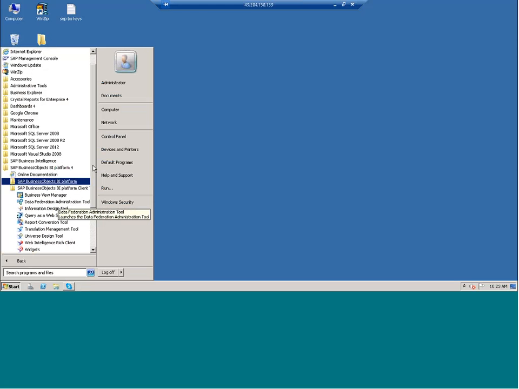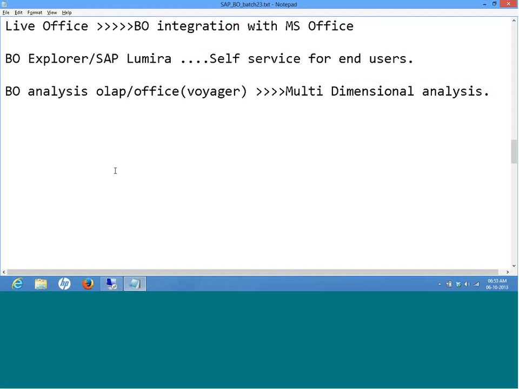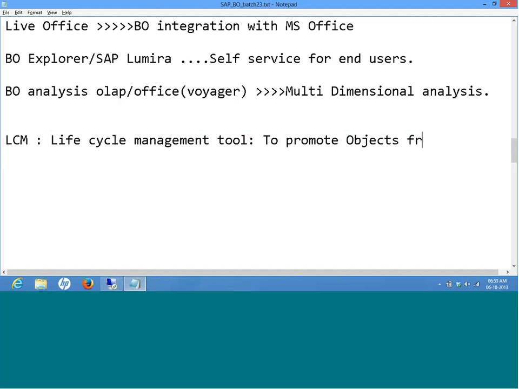Okay, and then we have tools like LCM. What is LCM? Lifecycle management tool. To promote your objects, to transport your objects from dev to quality to production, we use this tool, LCM, the lifecycle management tool. Then we have a translation management tool.